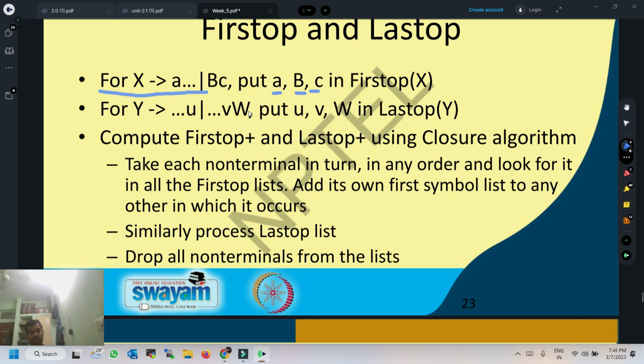And similarly for last-star, we write the last terminal, and if there is a last non-terminal then we write that also, and we use the closure. After taking closure, we have to take each non-terminal in turn, in order, look for its first-star list and add its own first symbol list to the others in which it occurs.